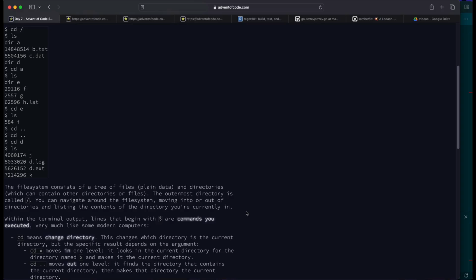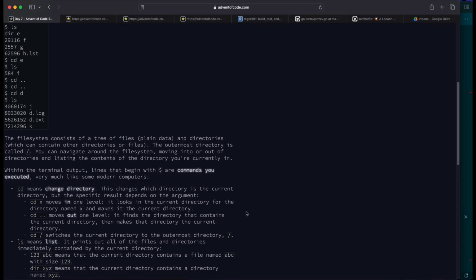Within the terminal output, lines that begin with a $ sign are commands you executed, very much like modern computers. cd means change directory. This changes which directory is the current directory, but the specific results depend on the argument. cd x moves in one level, looks in the current directory for the directory named x and makes it the current directory. cd .. moves out one level, finds the directory that contains the current directory, then makes that directory the current directory. cd / switches the current directory to the outermost directory.